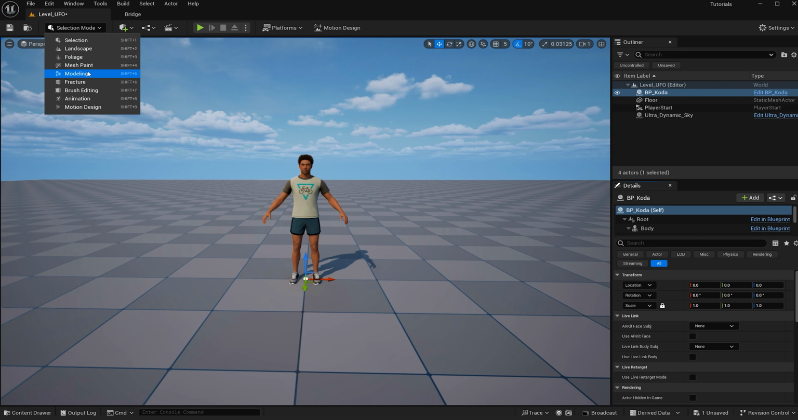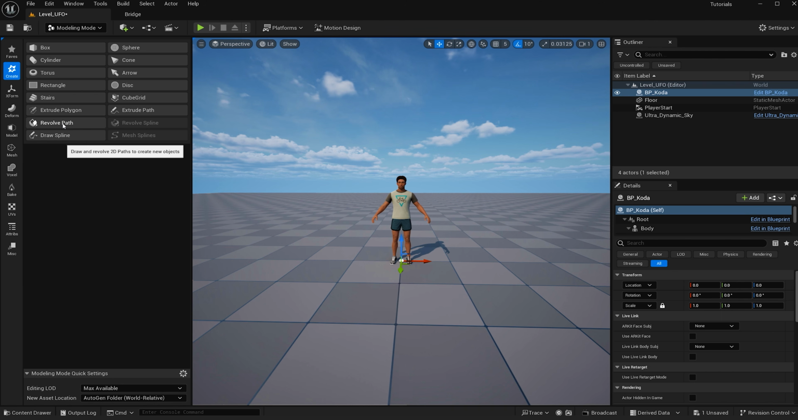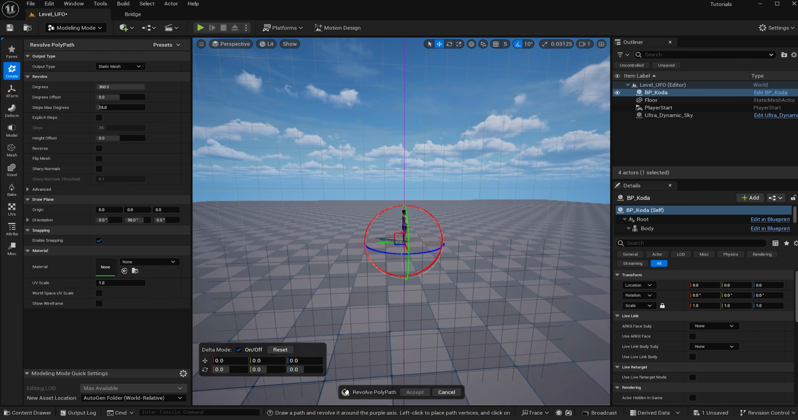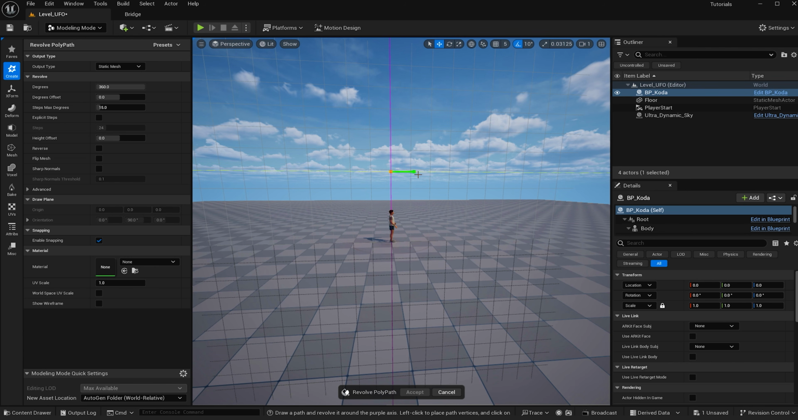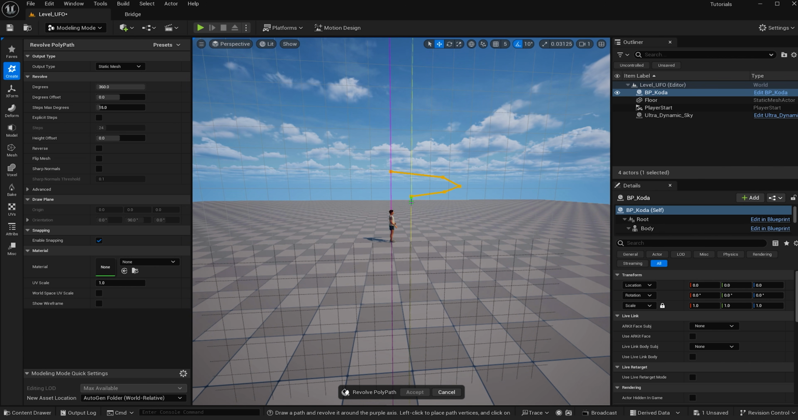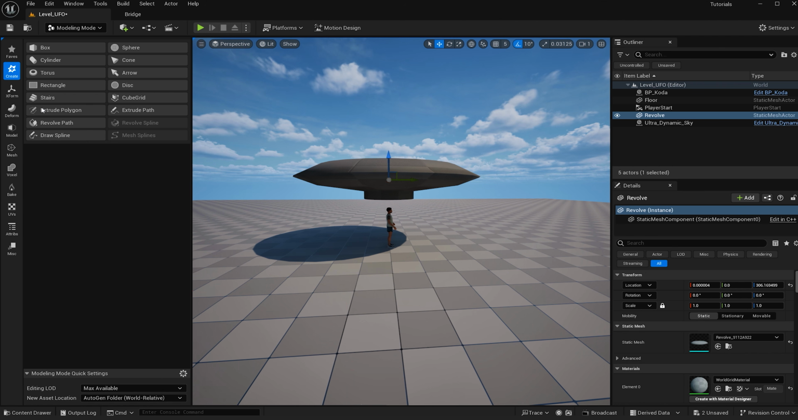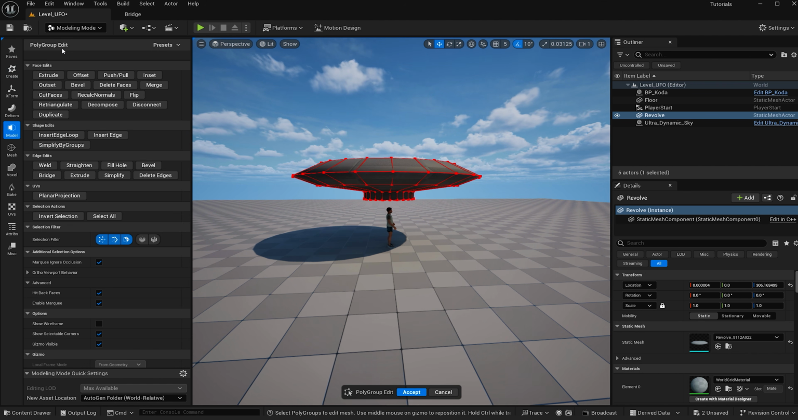Then I'm going to head to modeling mode, and I'm going to select this revolve path, and this tool is excellent for creating round objects like a UFO. So now I'm going to go ahead and start modeling out the silhouette of my UFO. And I'm going to hit accept, and now I can refine this further by going to model, selecting polygroup edit.